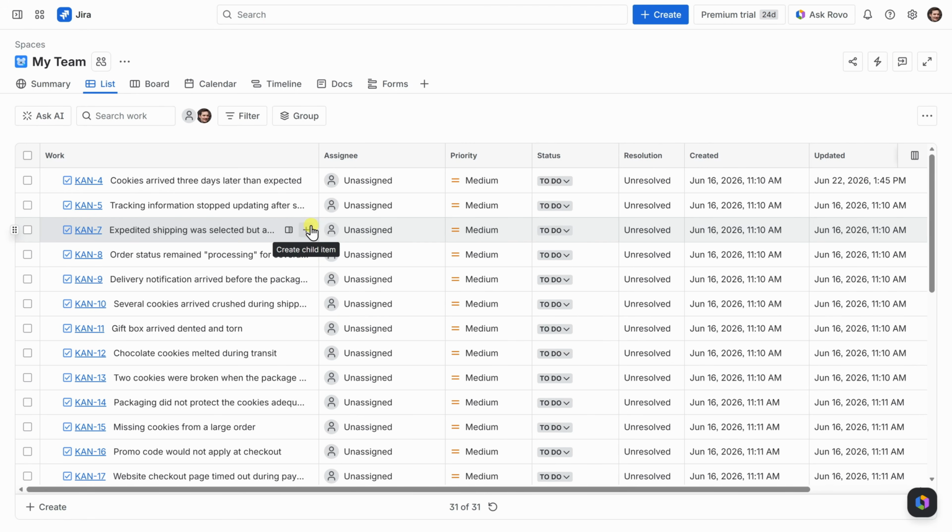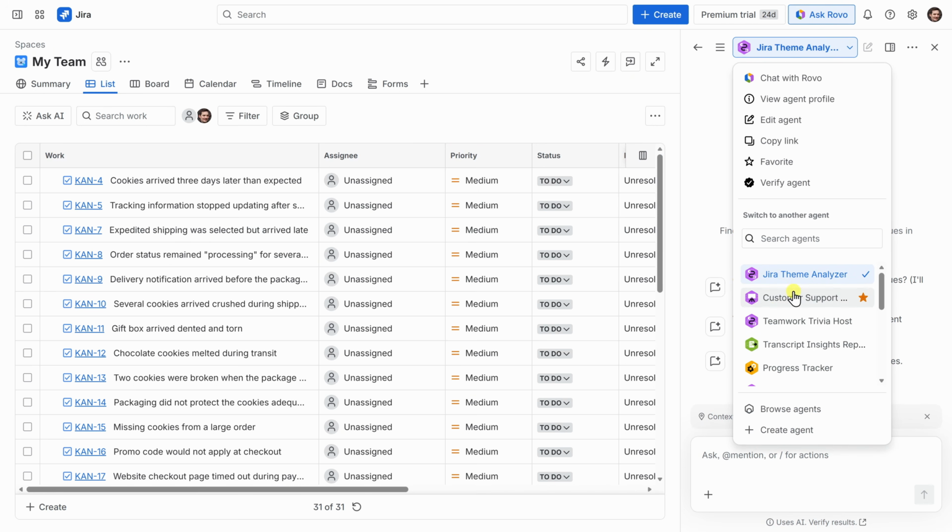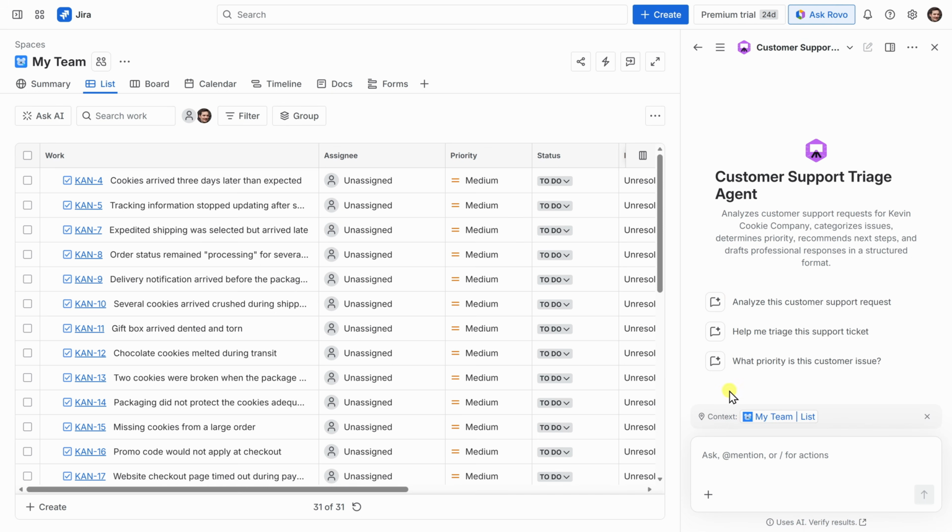Now that we've built our agent, let's test it out. Back here within Jira in the top right-hand corner, when I click on Ask Rovo, let's click on the agent dropdown. And right here, you'll notice that we now have a new agent, the Customer Support Triage Agent, the one that we just created. Let's select that agent, and right down here at the bottom, I can now prompt my new agent. Now, I could reference any one of these support tickets directly here, but let's actually make this a little bit easier. Over here, I'll open this ticket directly.